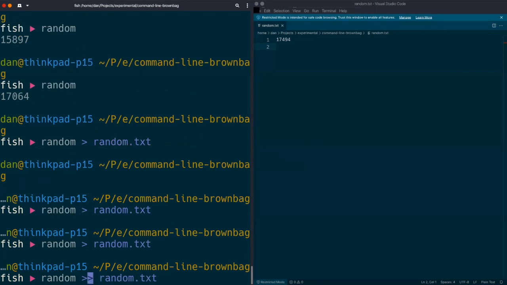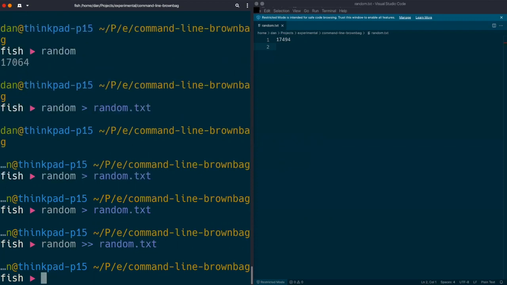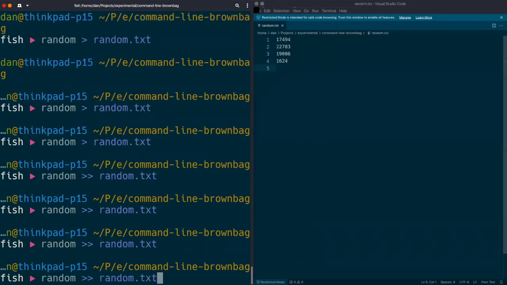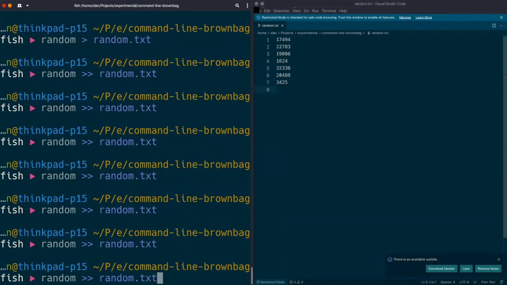I can do that by adding another chevron. And now, as I repeatedly run the command, I start adding stuff to the file. And here you start to get an idea of how I might start using this for more practical purposes. If I want to create a workflow that involves working with information, and maybe I want to take information from different places and summarize it in a file, this might be a way to do that.